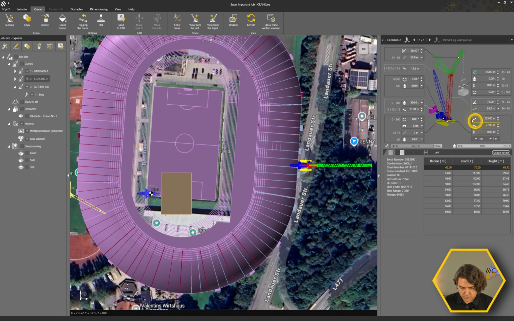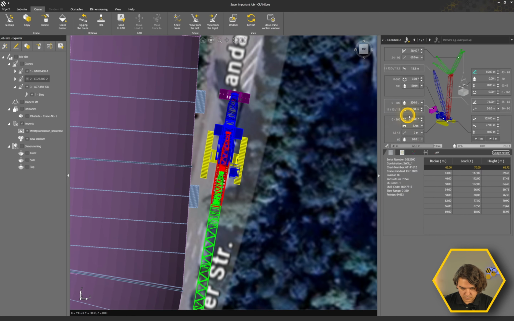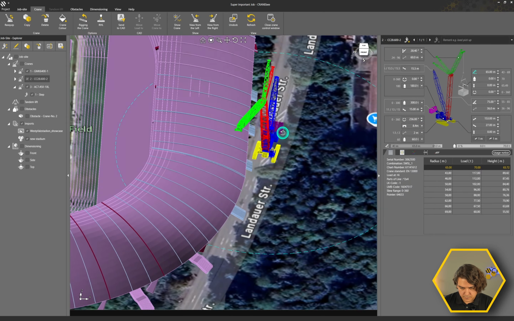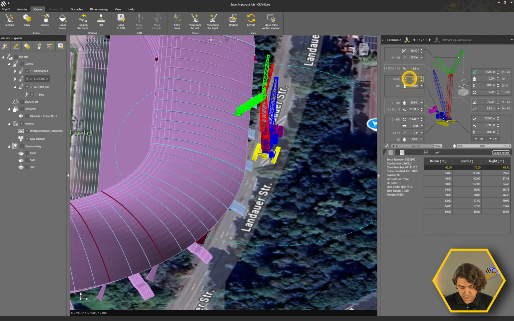And I'm also gonna change the direction of the crane. That's about 260, a little bit less. And yeah, I'm gonna slew the crane around. So let's put it at plus 60.